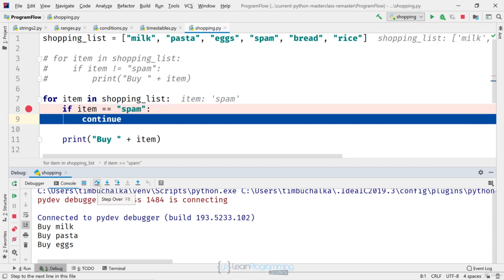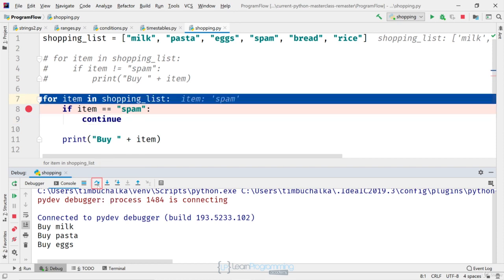Alright, so we're now ready to execute the continue statement on line 9. Continue causes all the remaining code in the block to be skipped, so execution will jump straight back to the for statement. So let's step over and confirm that. And you can see what happened there. We jump right back to line 7. So that's what continue does.